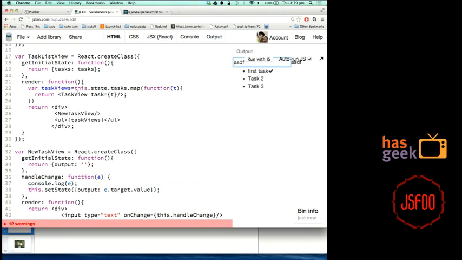Is that fine? What we added in task list view was this div. Earlier it was just a UL, so I added this div and then put the new task view in it. So it's basically this dot. As long as you can access this dot and call set state on it, it's going to re-render this and all its children.